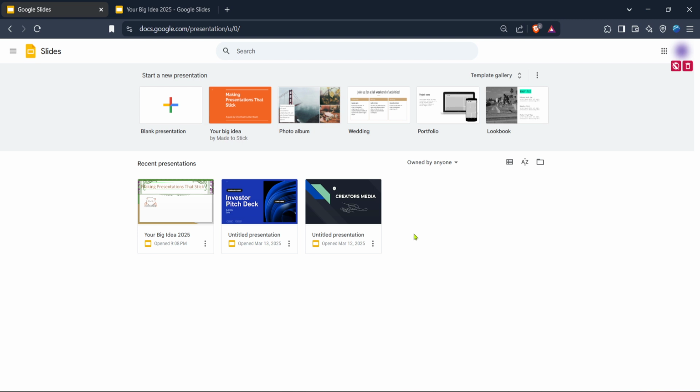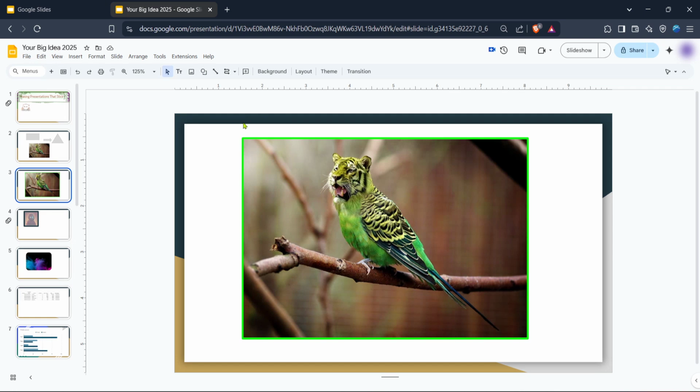For today's purpose, let's create a new blank presentation. Click on the option to open up a blank slide deck. This part is essential for those who prefer starting from scratch when setting up a new project.